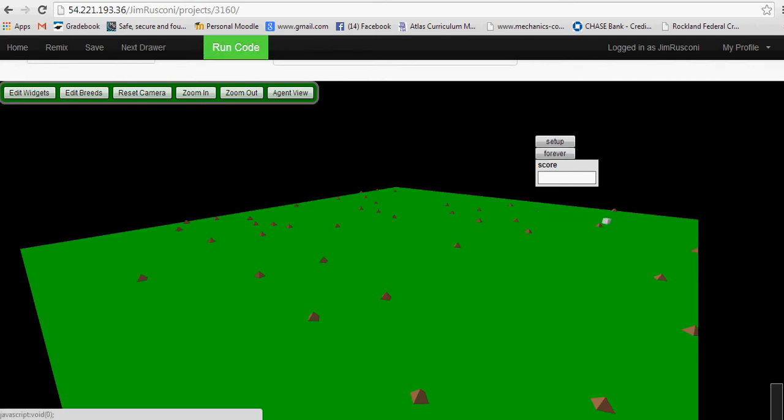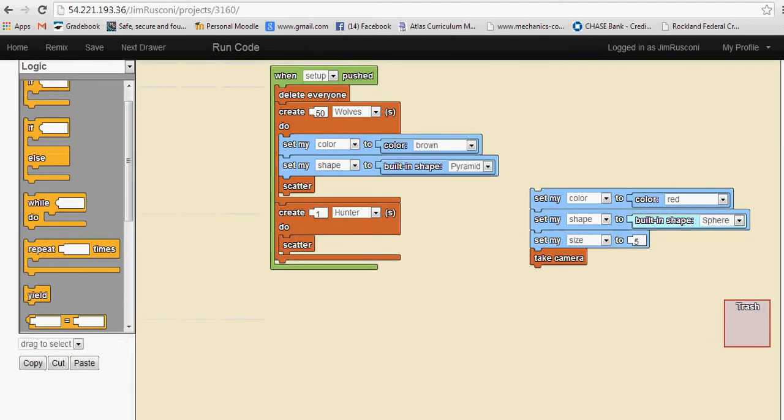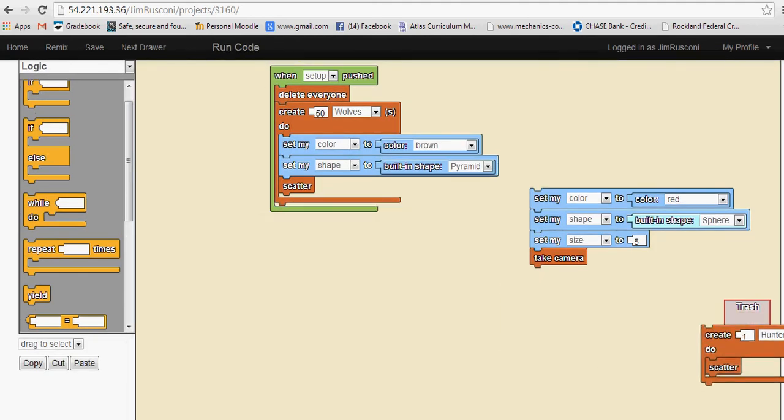Alright, and that seems to really be creating some problems for me. It doesn't really like it. So for some reason it doesn't like this hunter. So I'm going to just delete the whole thing.